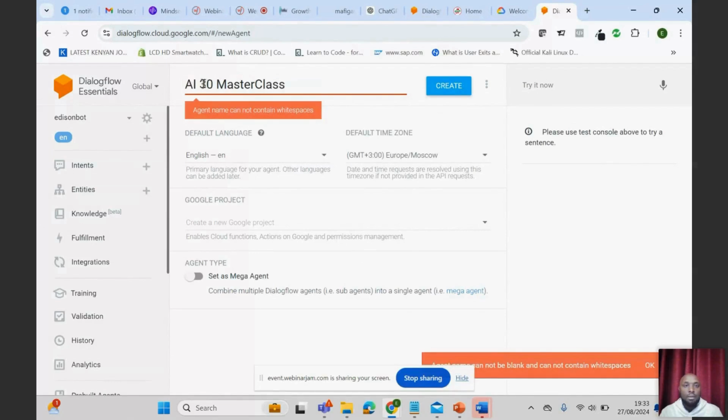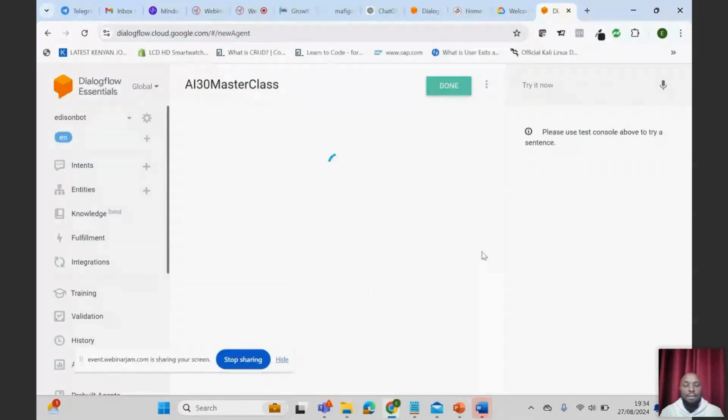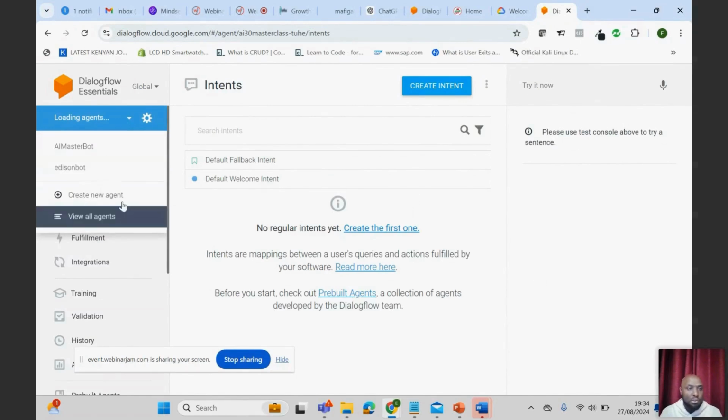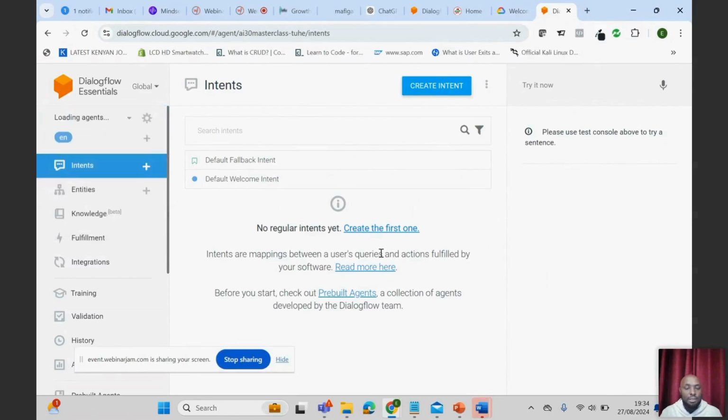Oh, it cannot contain spaces, so you need to make sure that there's no space between words. Then you create. Very simple. Then you wait for it to be created for you. Finally, it is done. So we have an agent. To view that agent, you will be able to see it here. It is still loading and taking some time, but it's going to be quick.